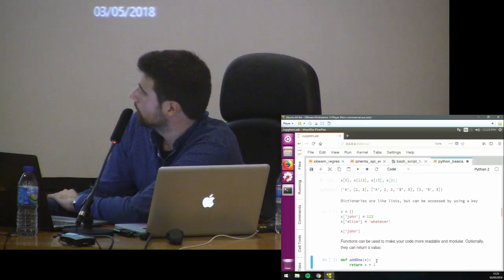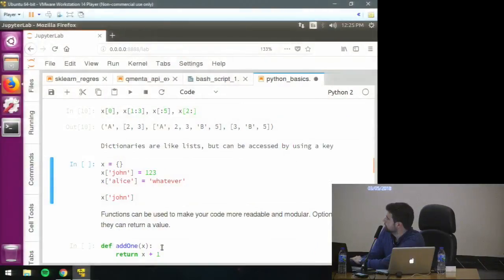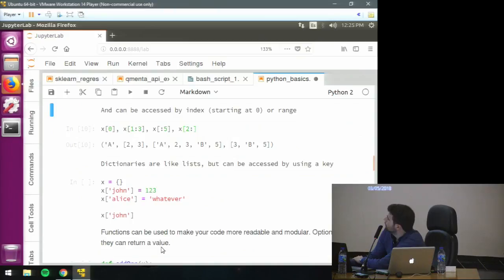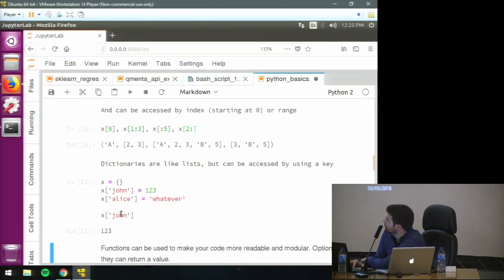Dictionaries are one of the most handy data structures in Python. They allow you to store values by specifying a key. This means that instead of having a list where you have to access the values by entering the indices, you can just put a key and then a value. And then you can refer to the value by just entering the key again. So in this case, I declare a dictionary like this. I say that X for John is going to be 1, 2, 3, X for Alice is going to be whatever. And then I can refer to the value of John just by entering the key again.